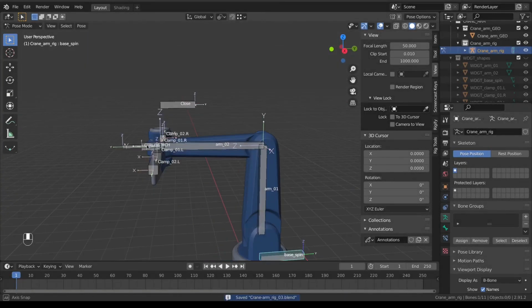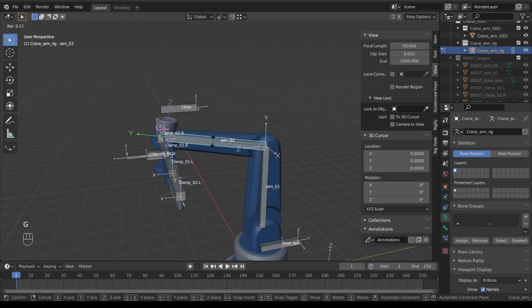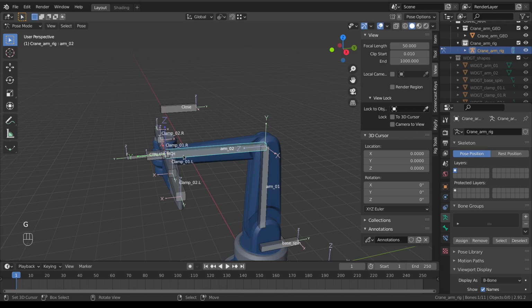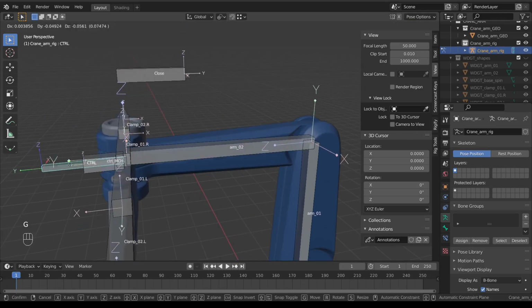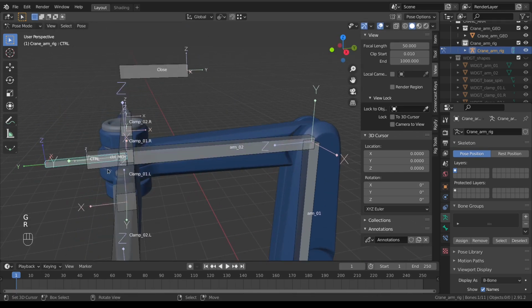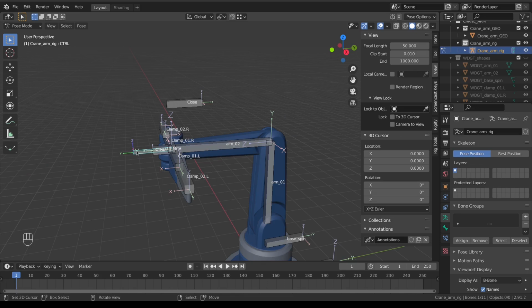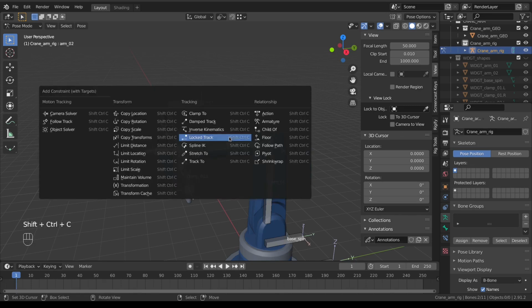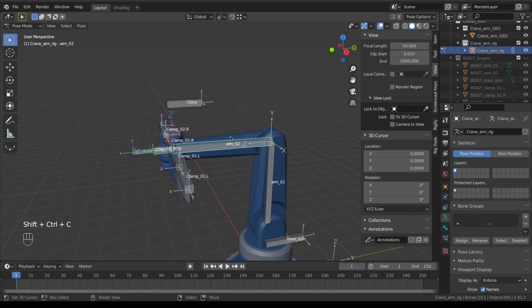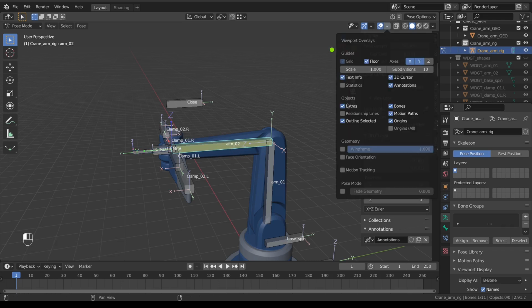So I'm going to start out with the IK constraint, which is going to be placed on this second arm. And the target is going to be the control bone here. To do that, we select our target first, then the bone that we want to add the constraint to. Shift I to add an IK, or we could do Control Shift C, and then choose inverse kinematics, but Shift I works fine.